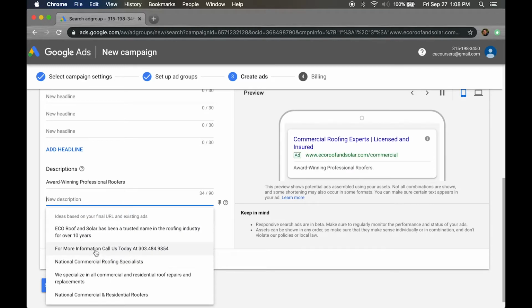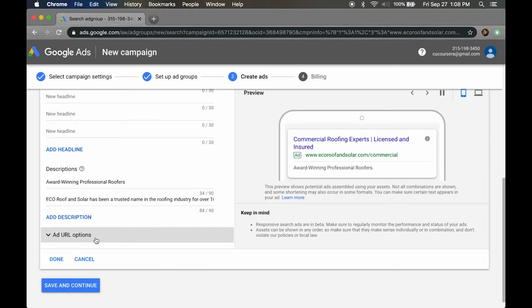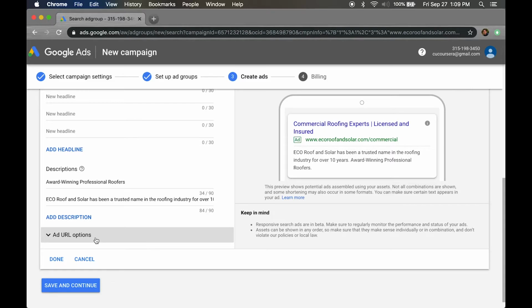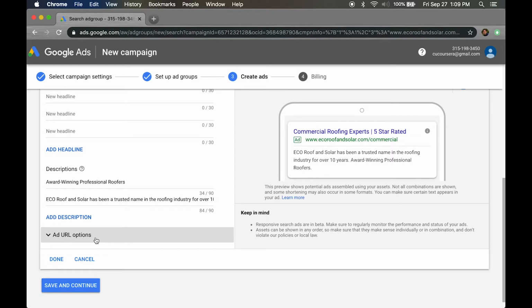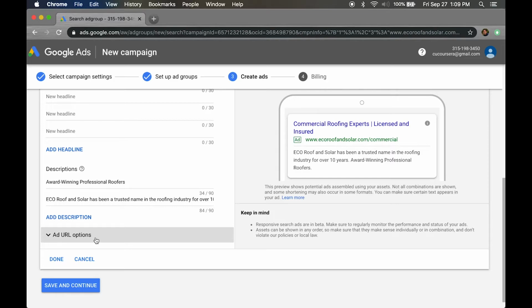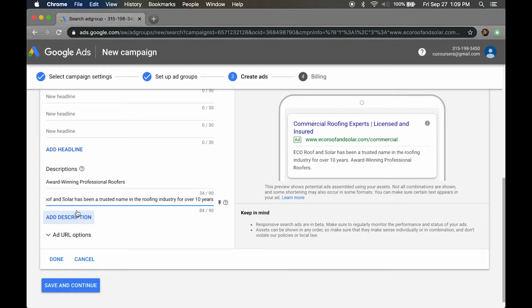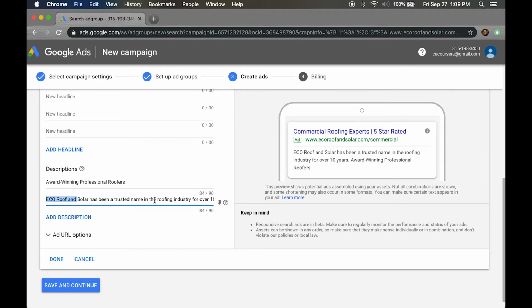They're good, but typically this is where you can write more impactful copy that should read like an English language sentence. I try to take maybe what they suggest and tweak it and make it really sound more true to the voice of the business. So now their suggestion here, right? Eco Roof and Solar has been a trusted name in the roofing industry for over 10 years. It's great. It doesn't once reference that this is a focus on commercial roofing projects, right? So while it does describe the business, it didn't really speak to the needs of that searcher.